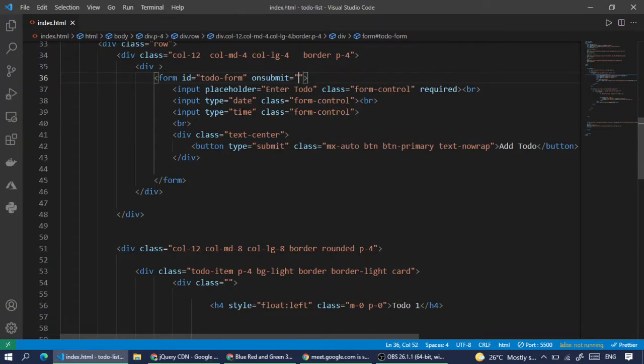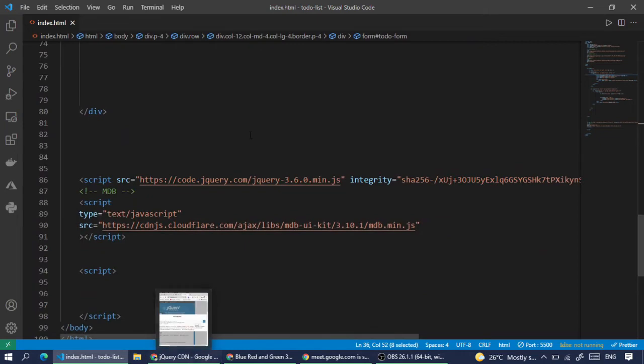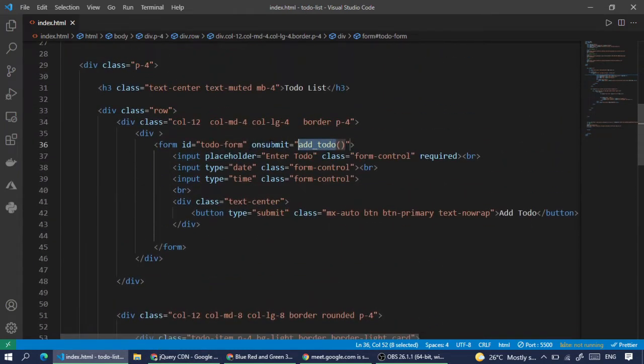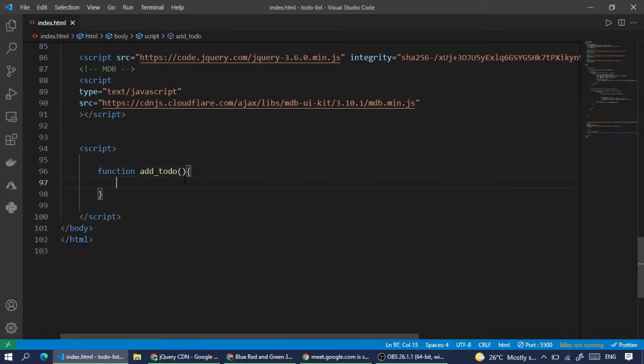So let's say on submit, add underscore to do. So this function we are going to write in JavaScript now. On submit, add to do. So add to do function is getting called when I submit the form. So this event listener is saying when I submit the form, it is calling add to do function, and we are going to add that function right here. So function add to do, and let's do alert here, adding, just to test whether it's working or not.